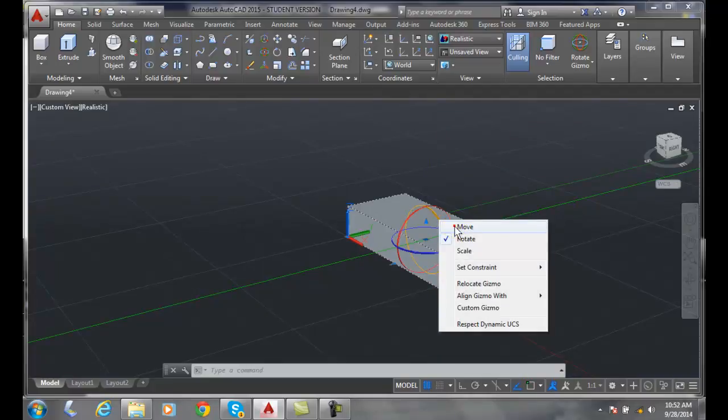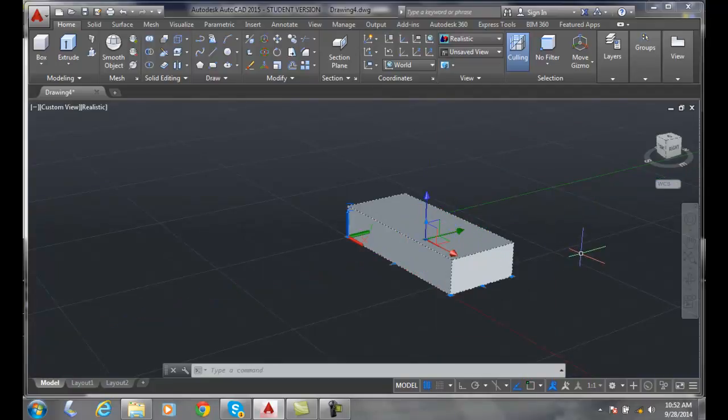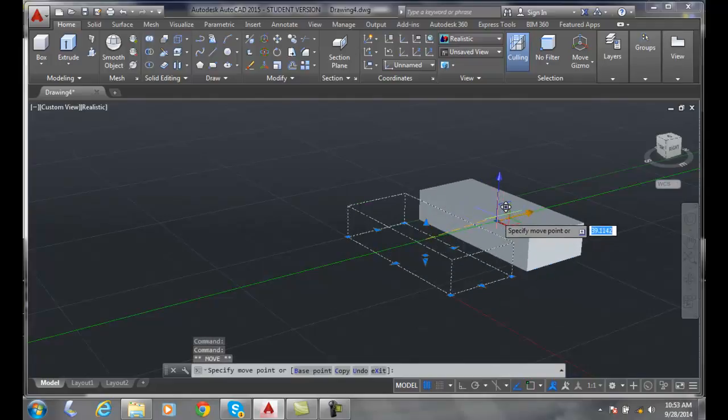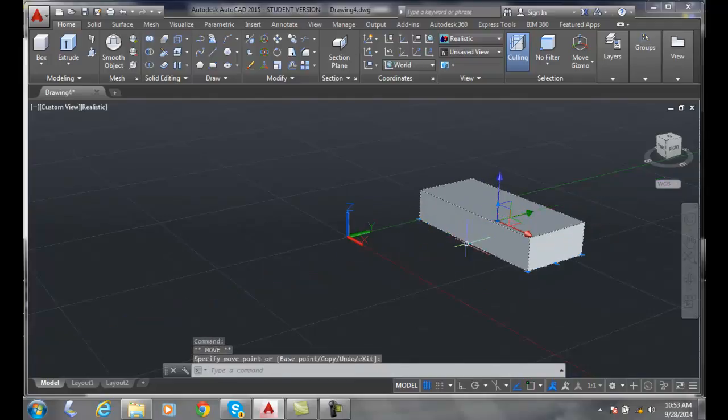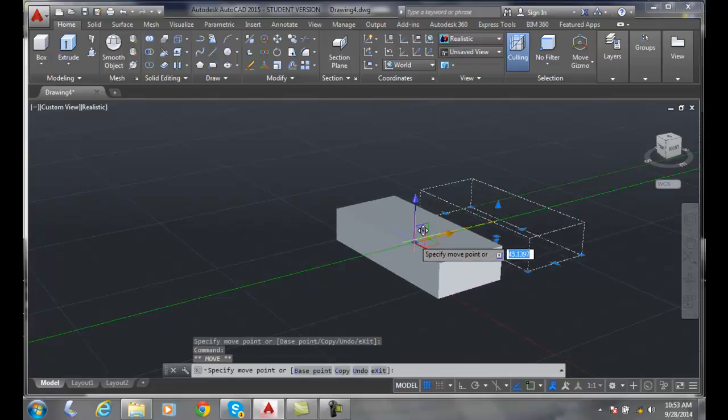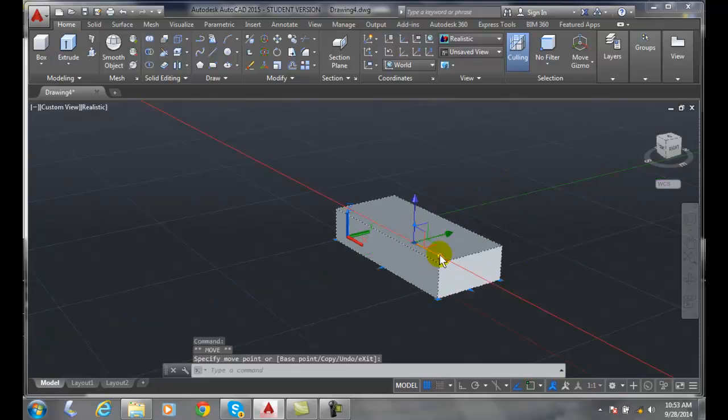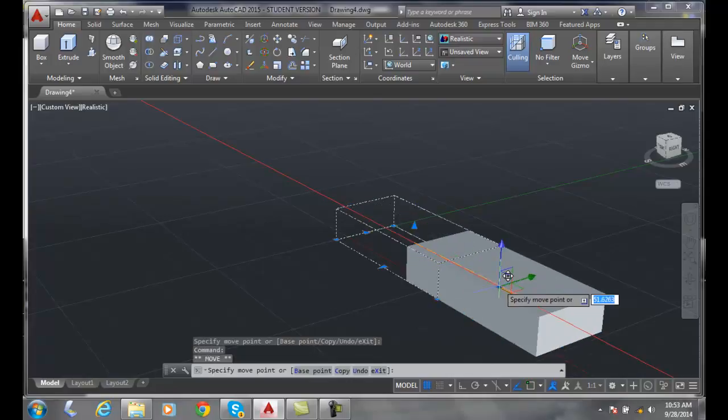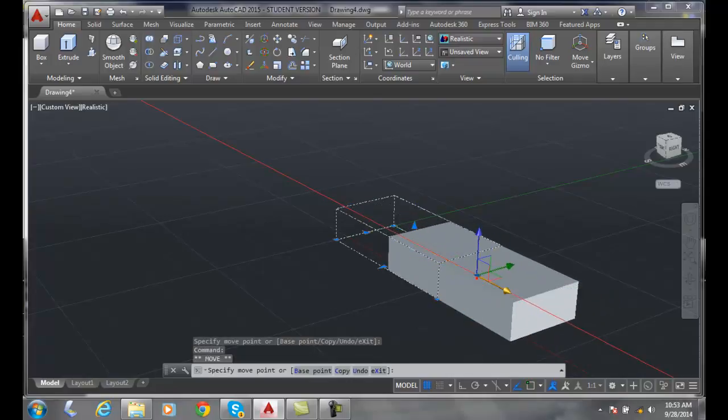I'm going to start with move. Now in the move, I get the three colors representing the three axes. If I want to go in the green, I highlight the green axis until the green arrow shows up. I pick with my left mouse button, I slide it over, and I pick.